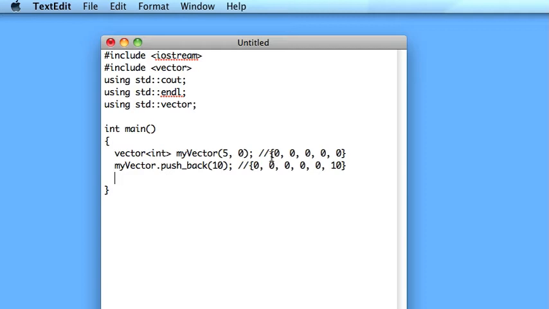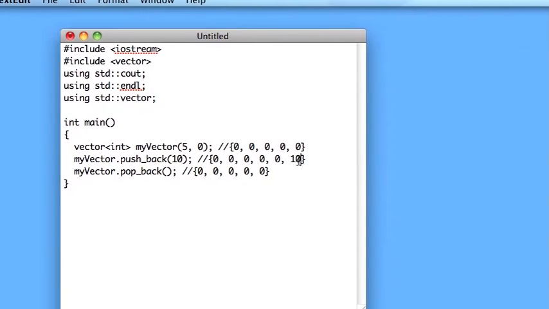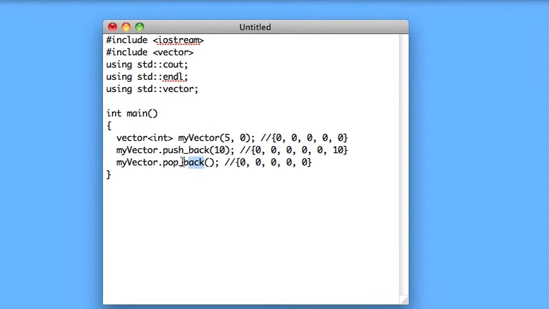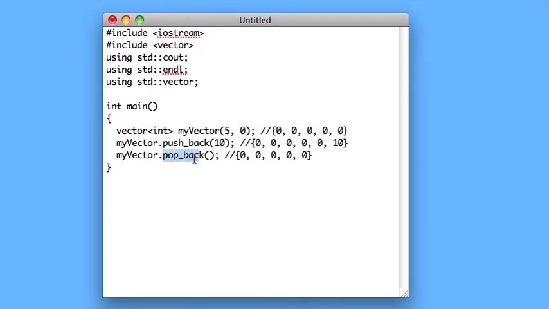If you want to delete the last element, which is also something that you can do, and it will automatically resize the array as it should, you use the method pop_back, and so you'll be back to 5 zeros. And so you can push back a new element, and you can pop an element off, sort of deleting it from the array.